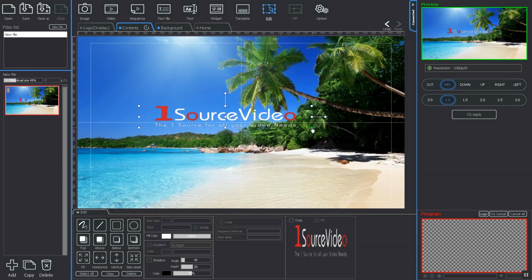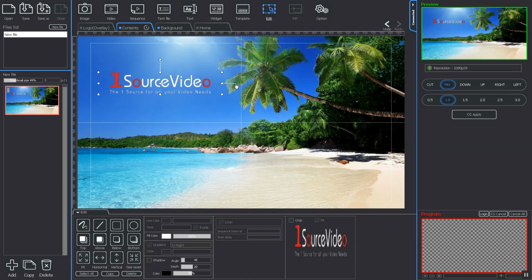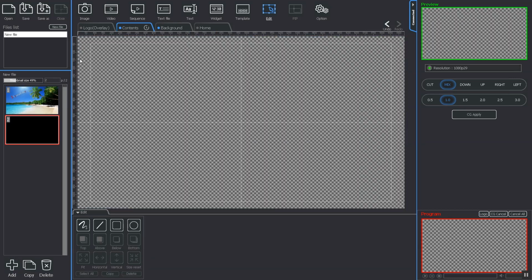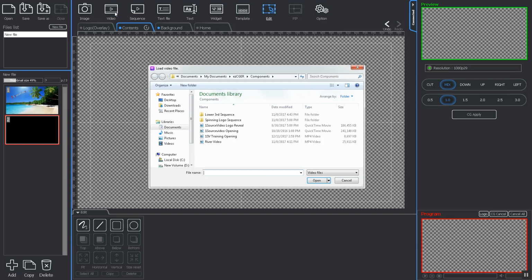Once loaded in, you can use the mouse and the image handles to change the size, position, or rotation of the image. The video button will allow you to add a video clip onto your page. Only one video can be loaded per page.